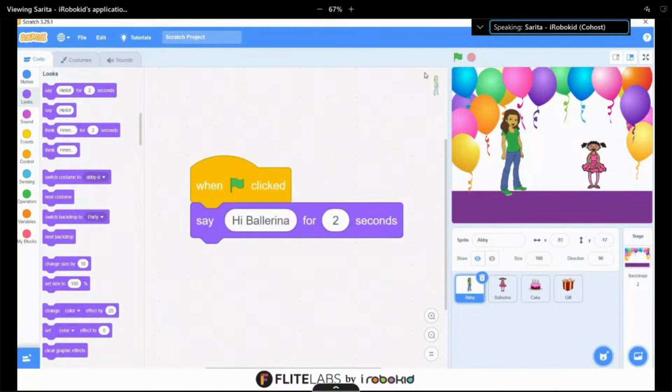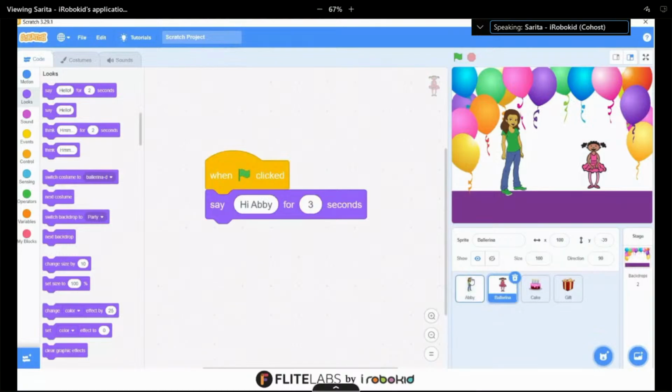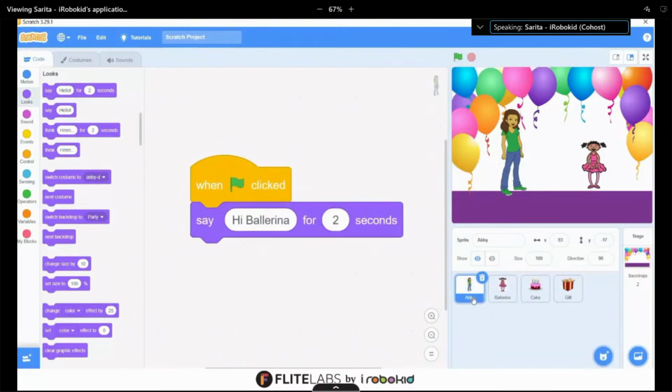Now let's see what happens. Over here we can see both the sprites are displaying message at the same time. This is not looking good. First we want ballerina should say hi, then only Abby should respond. So over here we can see ballerina is saying hi Abby for 3 seconds. So Abby's sprite should wait for 3 seconds and then only she should respond.